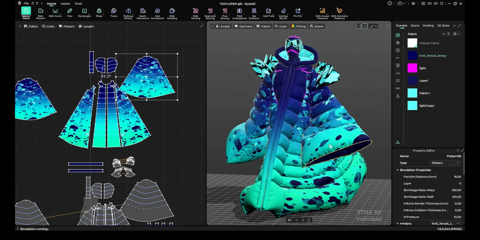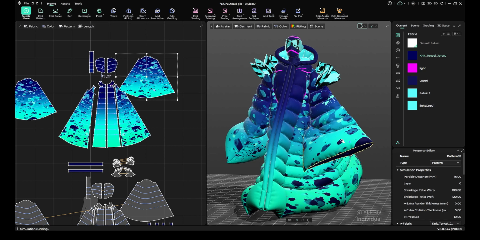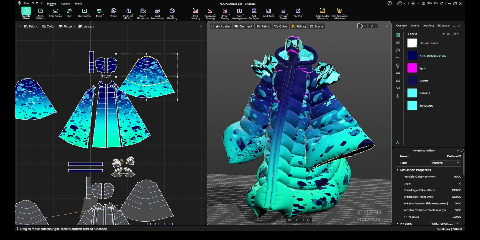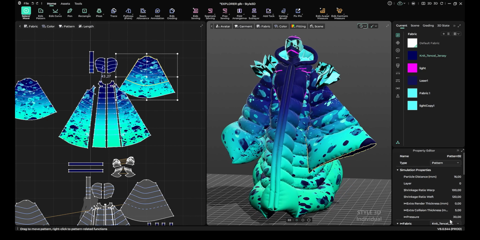And there you are. I have less pressure here in the sleeves. Meanwhile, the other part is still with 30 pressure. So that works perfect.